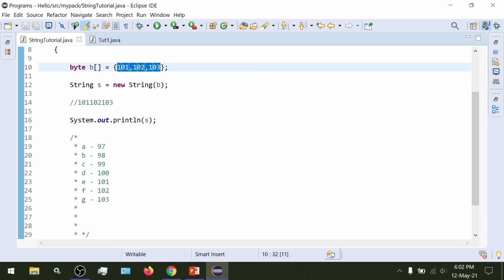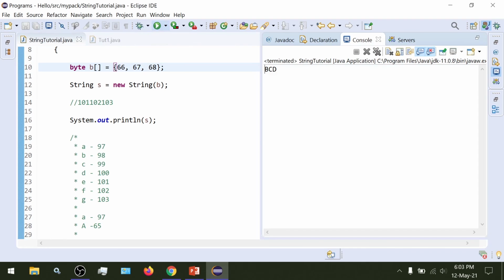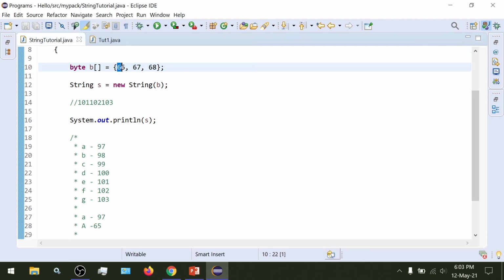So just for your knowledge, the lowercase start from 97 and uppercase character starts from 65. So here instead of this, if we give 66, 67, and 68, we would get B, C, D as our output. So 66 would stand for B, 67 for C, and 68 for D.